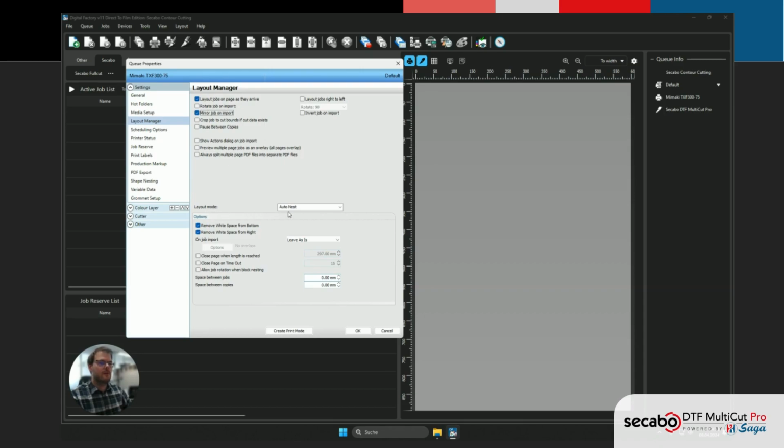The layout mode is already set to auto nesting, and we want to make sure that the page is automatically closed when it reaches the maximum length that our machine supports. This is 880 millimeters. Here we can also specify a little space between our jobs and copies. This is completely up to you. You can also leave it at 0, and for the sake of our example, I'm just going to go ahead and add 40.